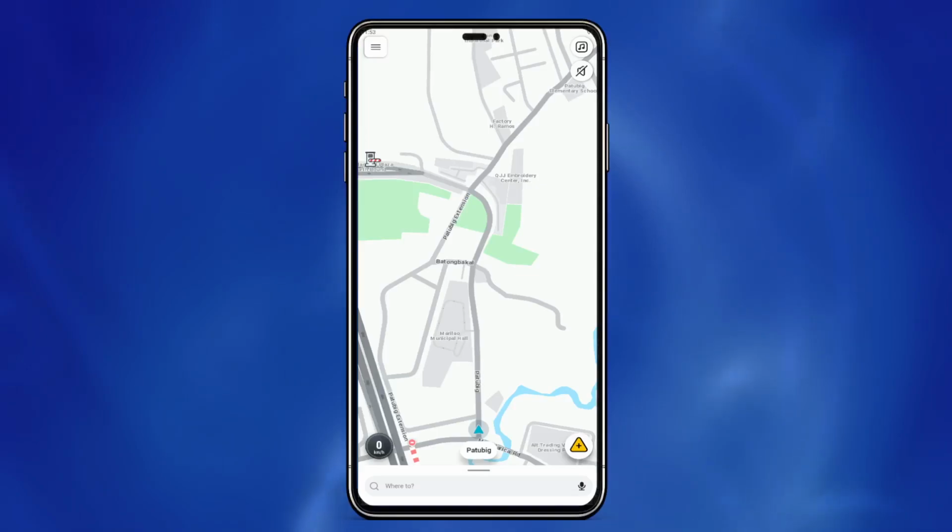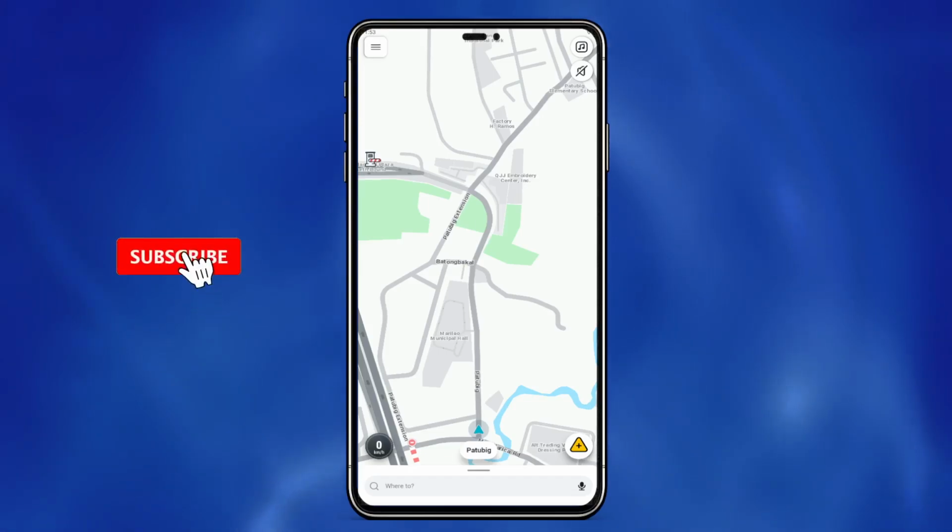Hey everyone, today I'm going to show you how to fix no sound for navigation directions in Waze. This is a super common issue that many users face, and the fix is actually quite straightforward. Without any further ado, let's get started.